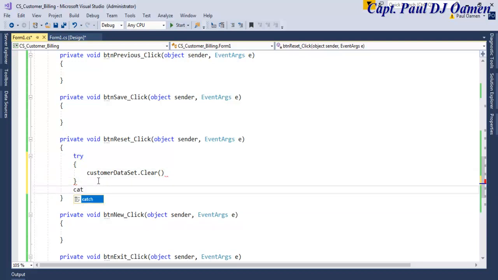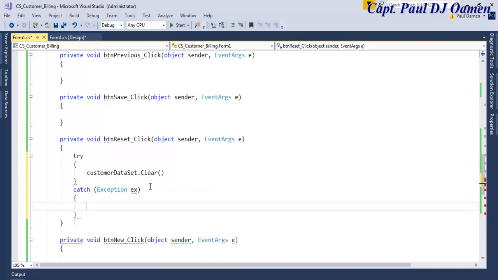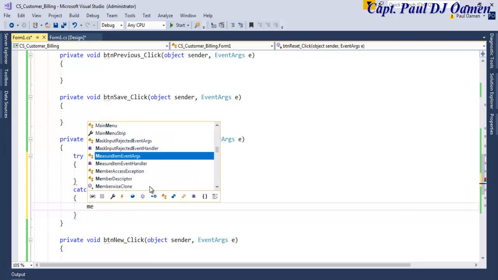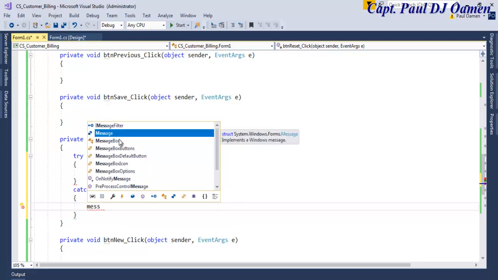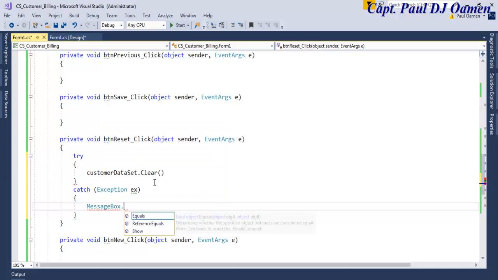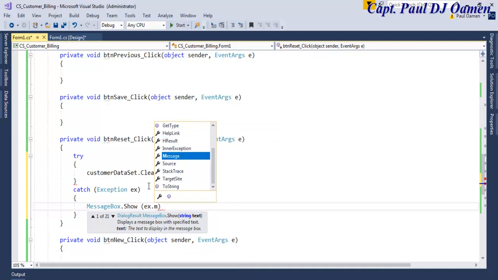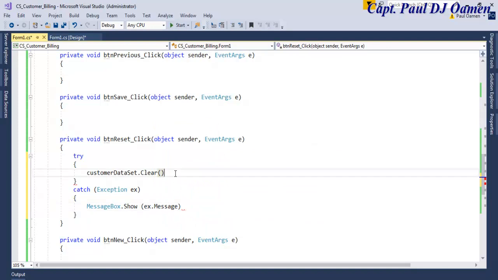Else, crash if there's any exceptions. So if there's any exceptions there, let's use a message box. I'm going to say message box dot show, and what I want it to show is going to be that message right there. Okay, that is that taken care of.